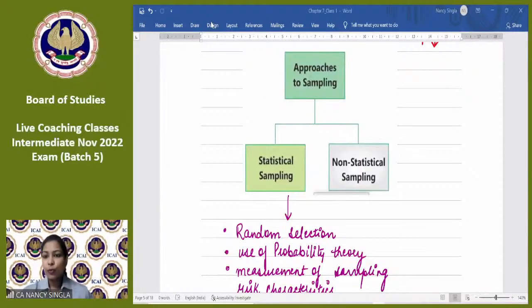So students, I hope you all are back after the break. So I can see there are 2-3 queries. Let me just resolve them and then I'll start the topic approaches to sampling.